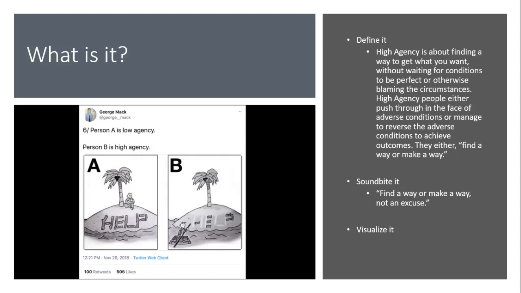So the A person has made a help sign on the island where he's currently stranded, and he's just kind of passively waiting for his circumstances to change based on other people finding him. Whereas person B initially maybe decided to put a help sign up, and then he was like, wait, I believe in high agency. Let me find a way or make a way off this island. So, what resources do I have? What can I do to change my outcome by my own effort? So, person B displays high agency, builds a little raft for himself, and he's going to try and find a way or make a way.